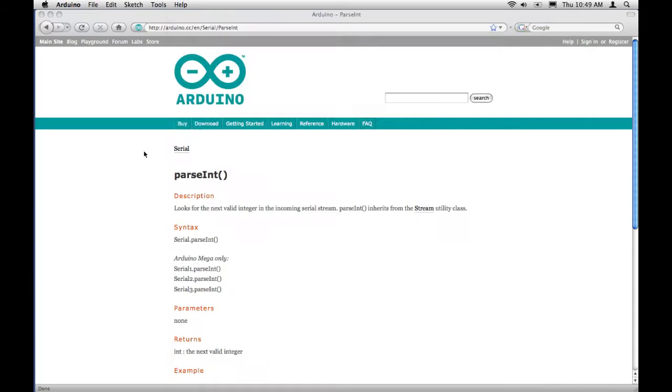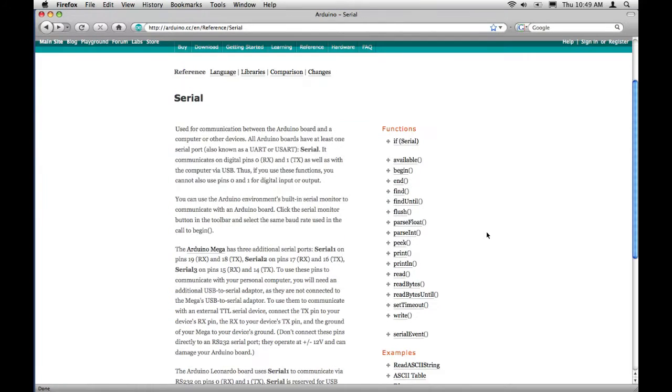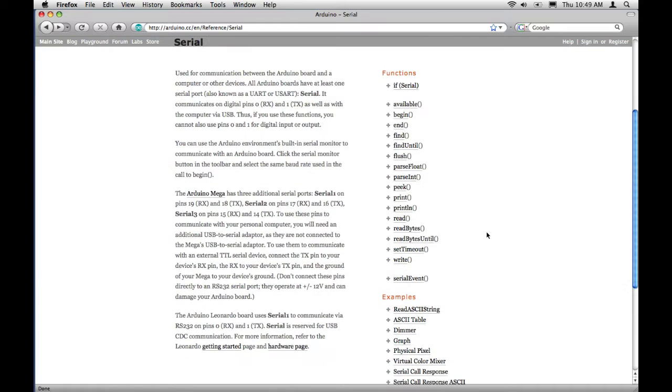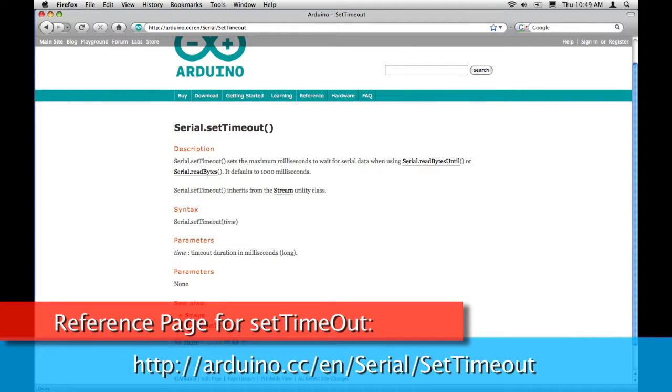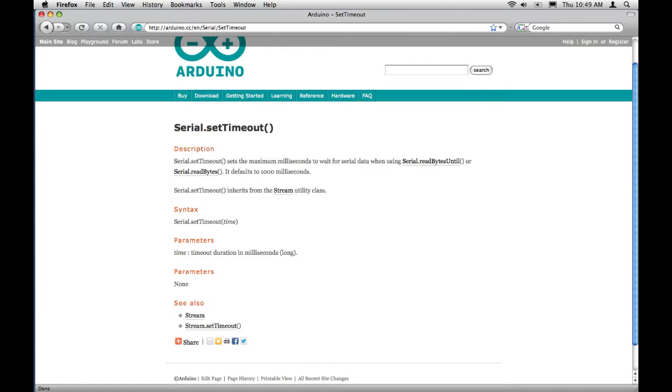Now, as it happens, there's a way that we can work around that. If we look at the Serial object again, we see that there's a method called setTimeout. And this allows us to say the maximum amount of time that the serial monitor should wait before carrying on and assuming that there's no new input. And so we can see here that by default this is 1,000 milliseconds, which is a second, which is far too long to not interrupt what we're doing with our blinking.